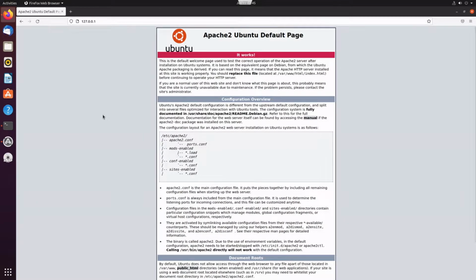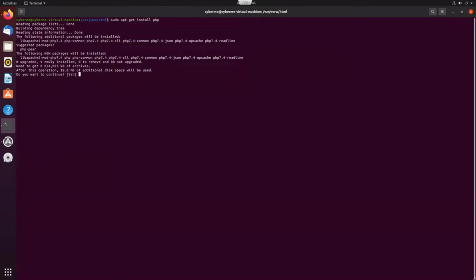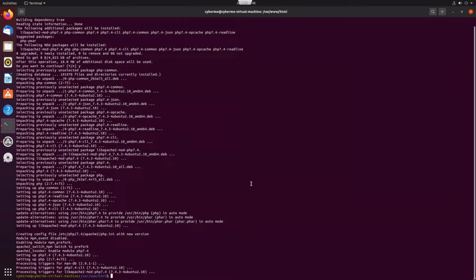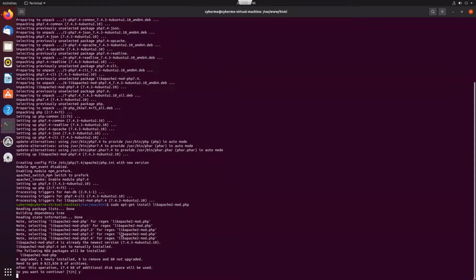Alright, so now that we verified that that works, we're going to go ahead and install the PHP packages that we need. So the first one, we're just going to go ahead and sudo apt-get install php. We'll go ahead and let that run for a minute. Alright, so PHP is installed, and then one more thing that we have to install, pretty much the library for PHP from what I understand. Go ahead and let that run for a minute.